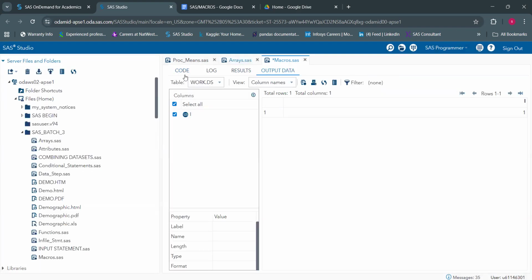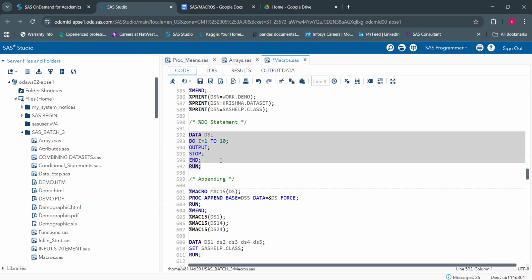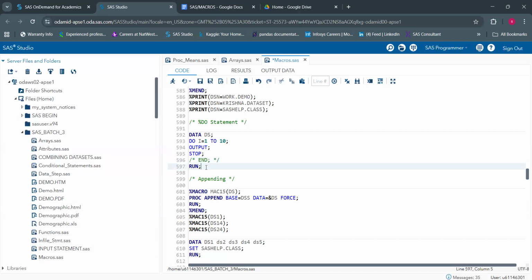And what is the next case here? What if I just remove end? What happens? For do, we need end. So we get one, and that's it. Sure, ma'am?